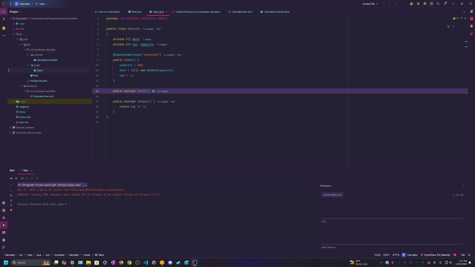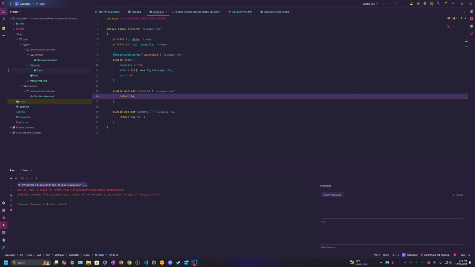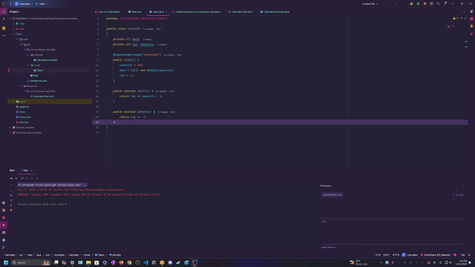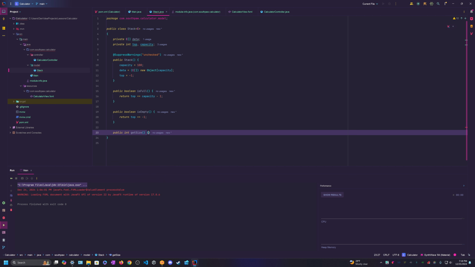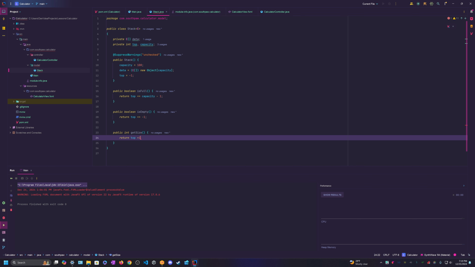And now we'll create another method called isFull to check if the stack has reached its capacity. A method called getSize that just tells us the number of items on the stack.